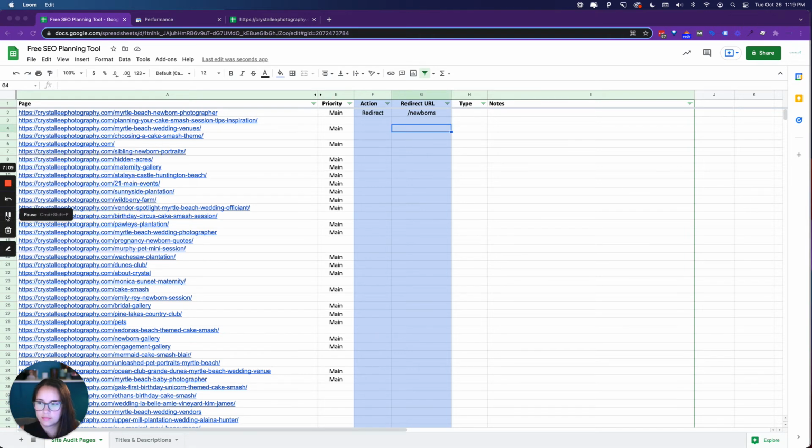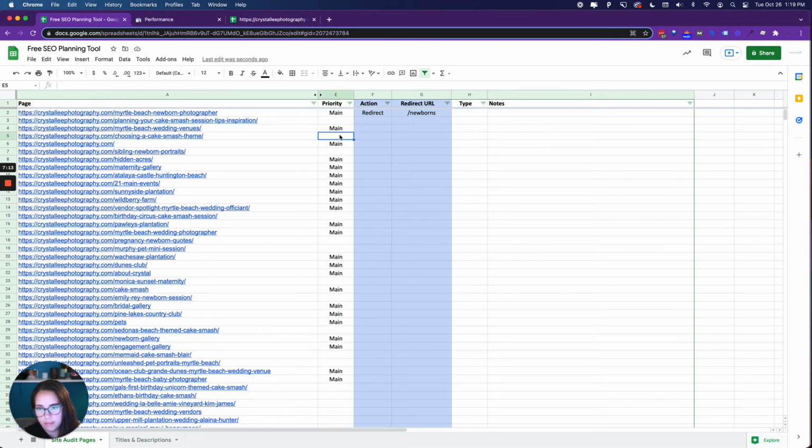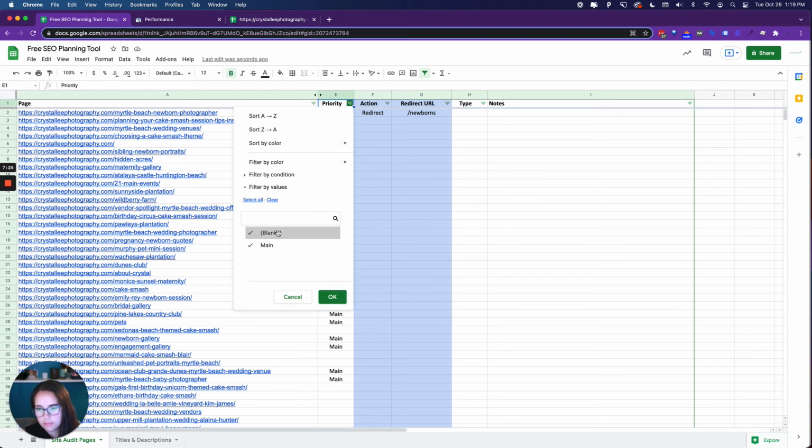So once you've finished listing all those main pages, to make it a little bit easier, I'll pause here. Okay, so I've marked all of the main pages. And by main pages, I just mean any of the pages that show up. So any non-blog post pages need to be marked here. Then I'm going to hit this little filter button, and make sure that only main is checked.